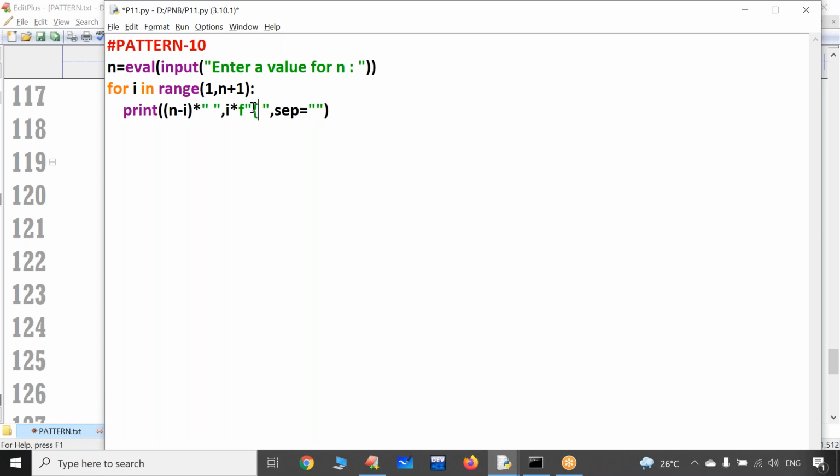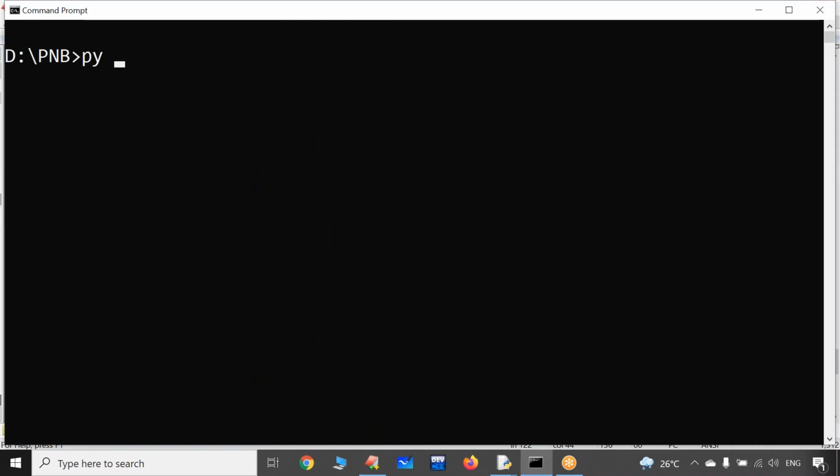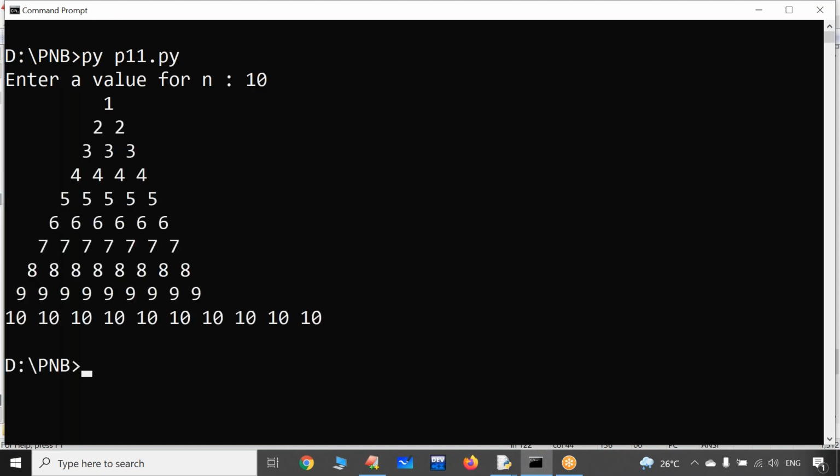What do you want to print? A row number. Who will represent the row number? I will represent the row number. Run the 11th pattern, p11.py, sum 10. Understood? Like a pyramid pattern.